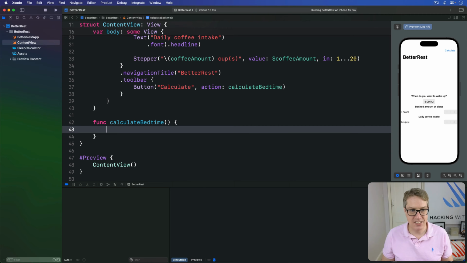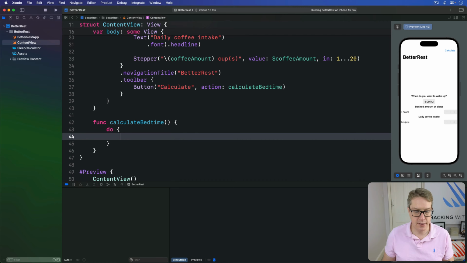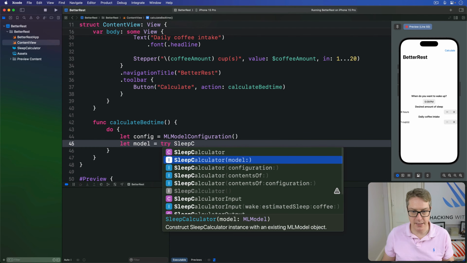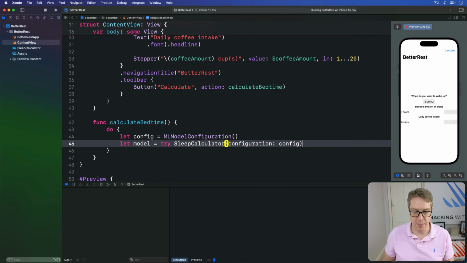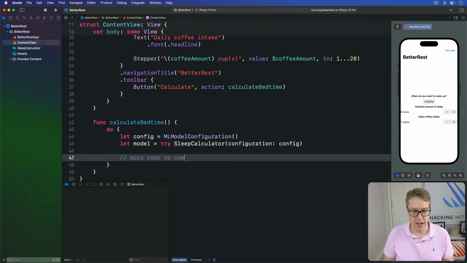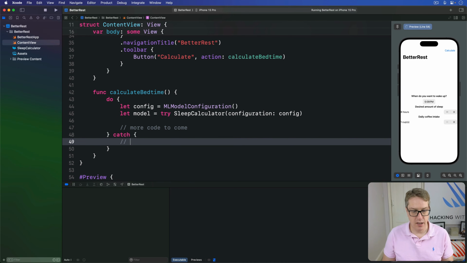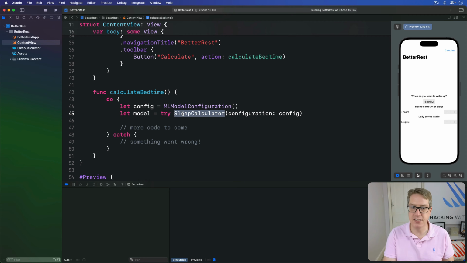First, we're going to make an instance of our SleepCalculator class. We'll do a do block, then let config be a new MLModelConfiguration, and make our model as try SleepCalculator with configuration of config. And then we'll do more code to come down here. And finally, a little catch block of something went wrong.